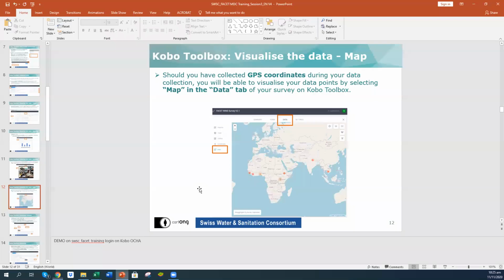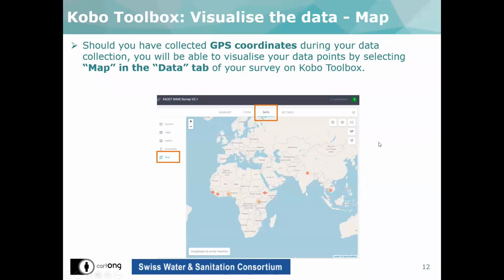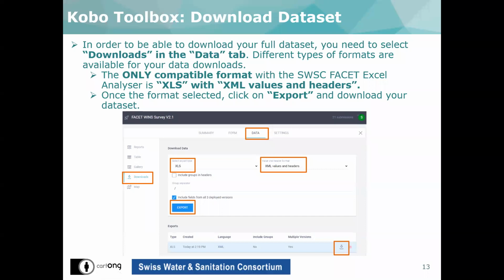Now, let's go back to our presentation. One last thing that I wanted to show to you in this data tab, that is also one of the most important ones. So for you to be able to analyze your data and visualize your data in the FACET Excel Analyzer, you will need to download the data from the server. And this is the place, so data tab and downloads. This is from where you'll be able to download your data set in different types of formats.